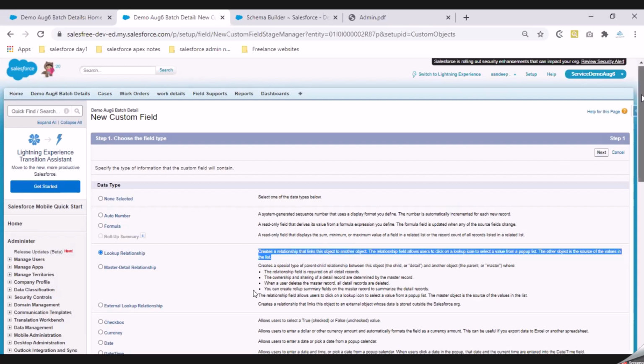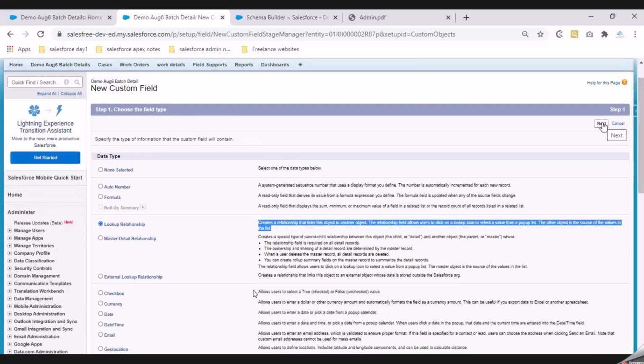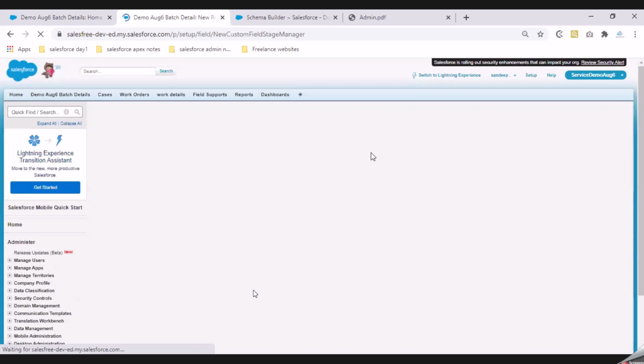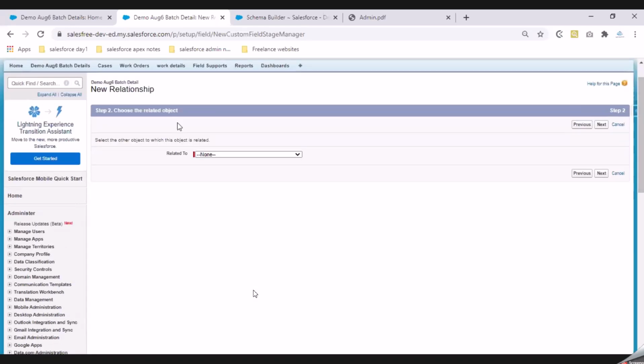I've selected the data type in the first place, and I'll click on next. So this is the field creation process. But the extra thing we have is that we need to tell the system something in the second step. In the first step I told the system that I'm creating a relationship from this object to another object, but I've not mentioned what that other object is.